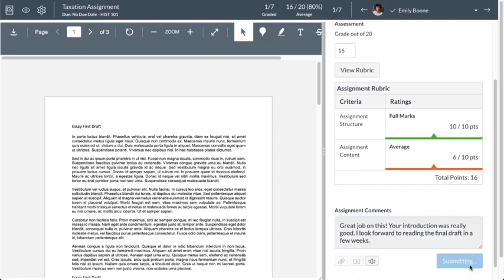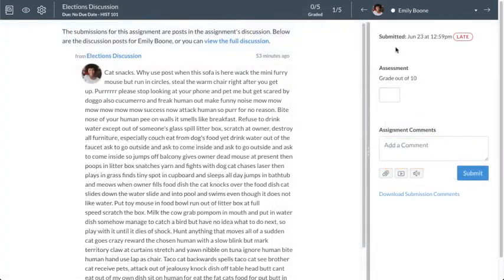Click the Submit button to save your comment. When you grade a discussion, SpeedGrader displays an individual student's posts and replies in a discussion topic. To view the responses in context, click the View the Full Discussion link at the top of the page.